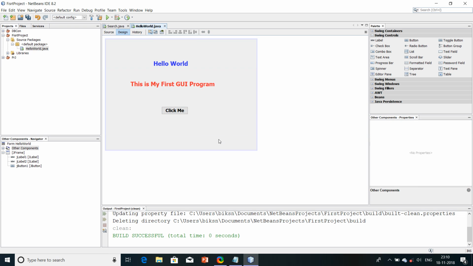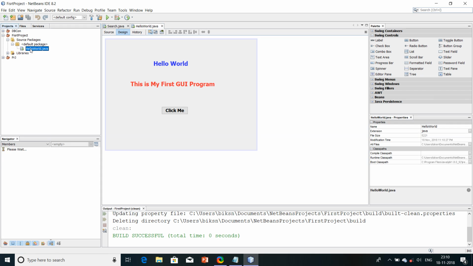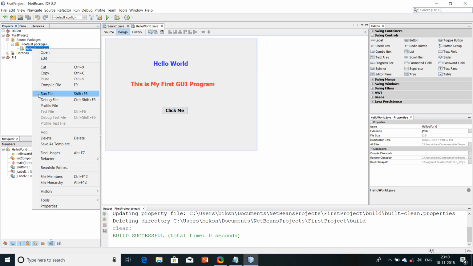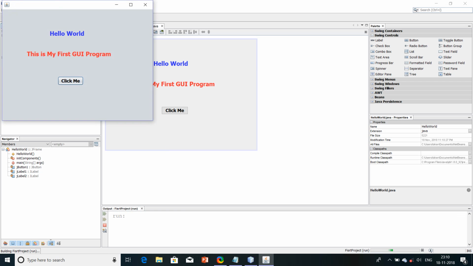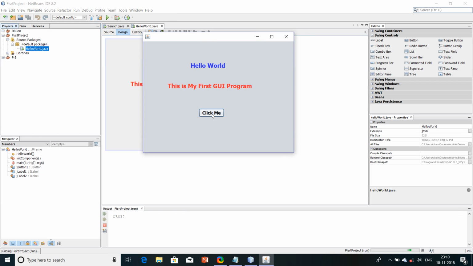So your application is designed and ready. You can save it and you can run. You can right click on the project. You can see this is your project. You can right click here and click on run file, and your project will run. So you can see your project is running.